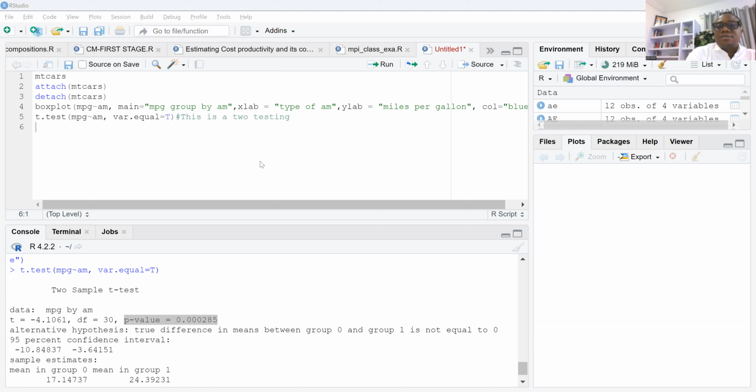See? Let me write it here. The null is saying that there is no significant difference in the MPG of automatic cars and manual cars. Okay, so that's what the null is saying.